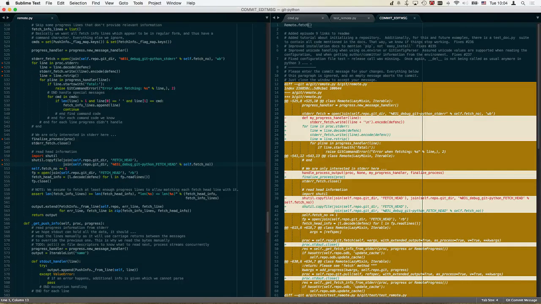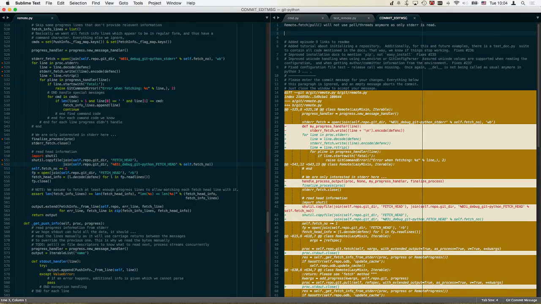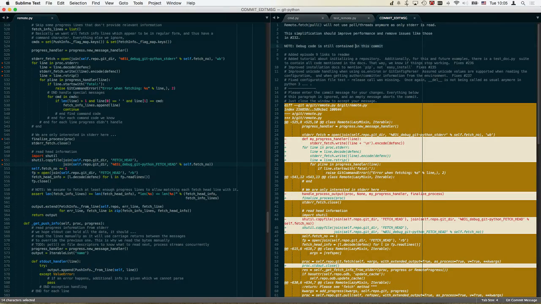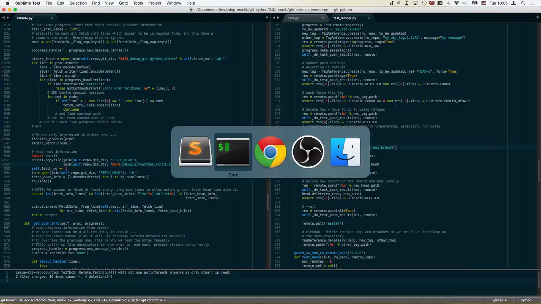Remote fetch pull will not use poll or threads anymore, as only stderr is read. This simplification should improve performance and remove issues like those in 232. Let's refer to it at least. All right. Note, debug code is still contained in this commit. Okay, did it work? It did.